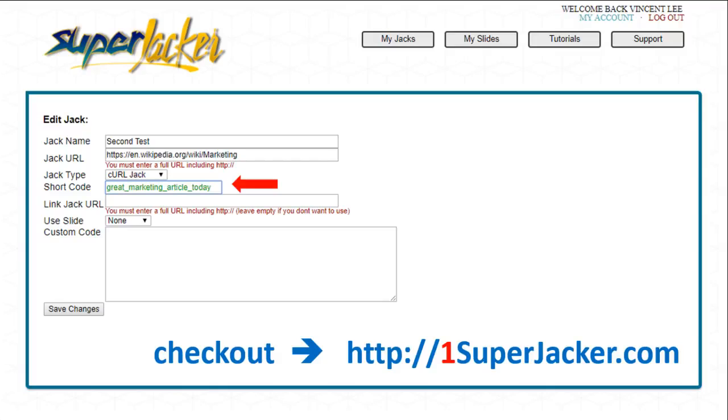This is a powerful tool because if there's any call to action or anything in the site that you're jacking, you can actually change those calls to action and those links to go to where you want people to go. I do want to keep in mind though that this only works with a curl jack. It does not work with an iframe jack. So if you want to use this feature, you need to use a curl jack type.